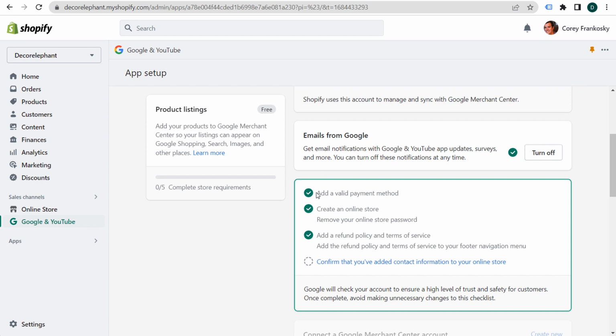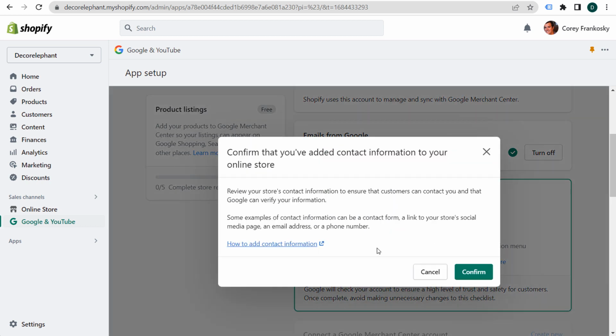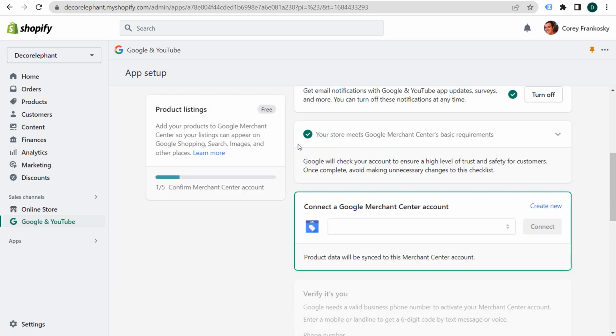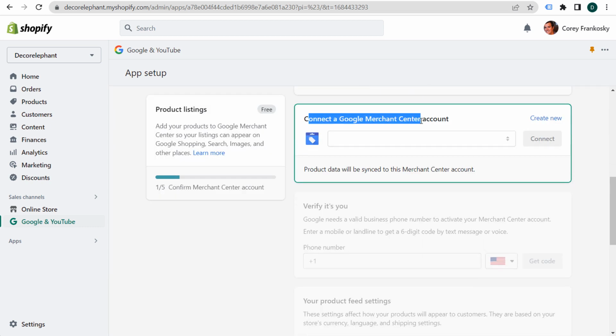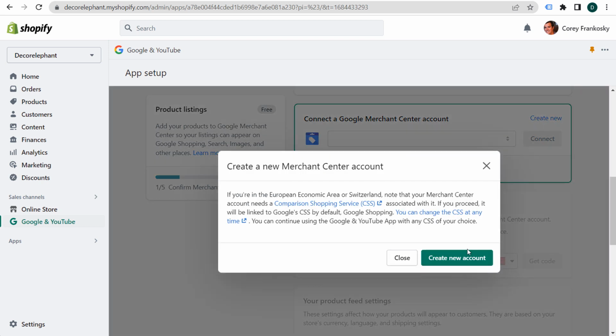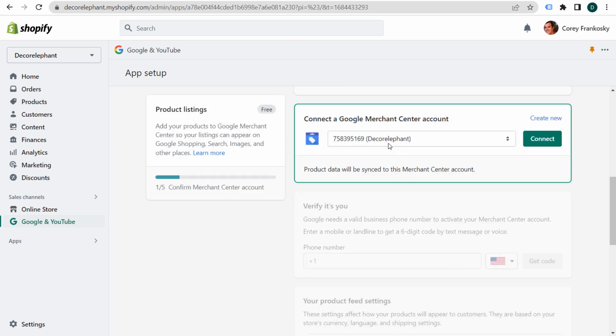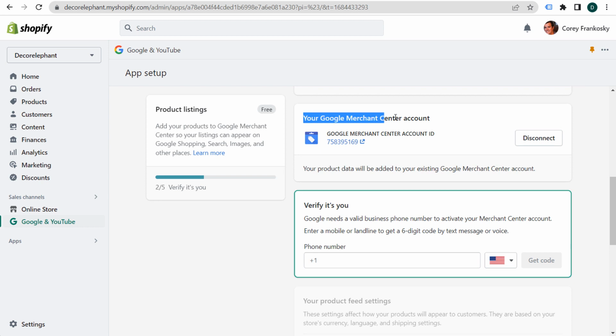You need to go through this process to add a valid payment method, create your online store, add a refund policy and terms of service, and then confirm that we've added contact information to our online store, and we'll click on confirm. Now, if we keep scrolling down here, it's going to say connect a Google Merchant Center account. I don't have one connected right now. So let's create a new Google Merchant Center account, click on create new account. And now you can see it's going to quickly create a Google Merchant Center account for us. We'll click on connect. Okay, so now you can see our Google Merchant Center account is all set up.